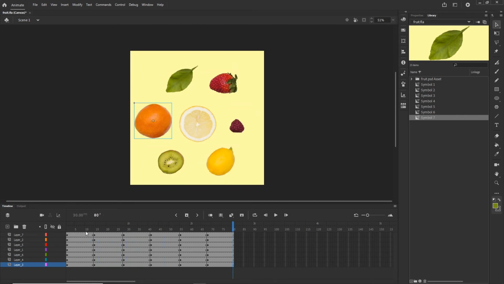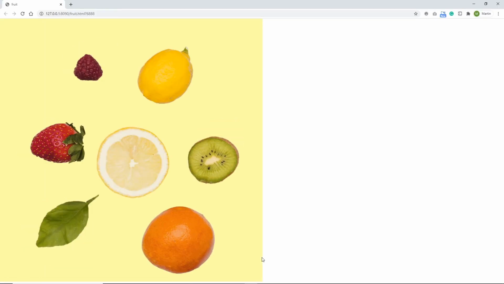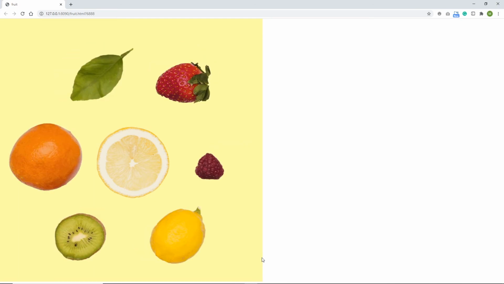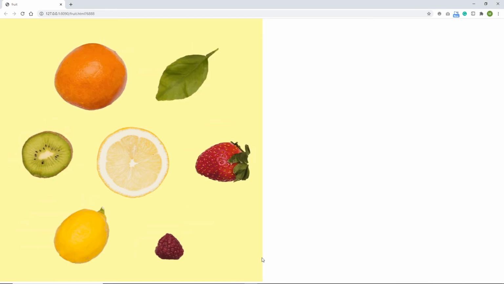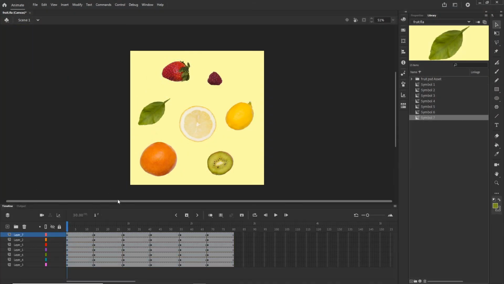And the cool thing about this is, you can drag this faster or slower. This is really up to you. So I'm going to hit Ctrl Enter, and we are going to have something like this.